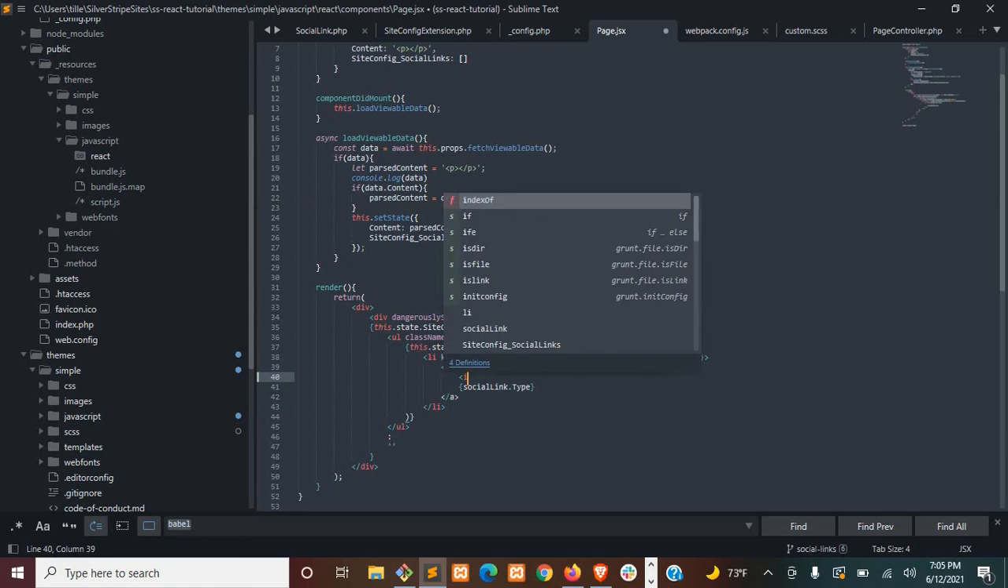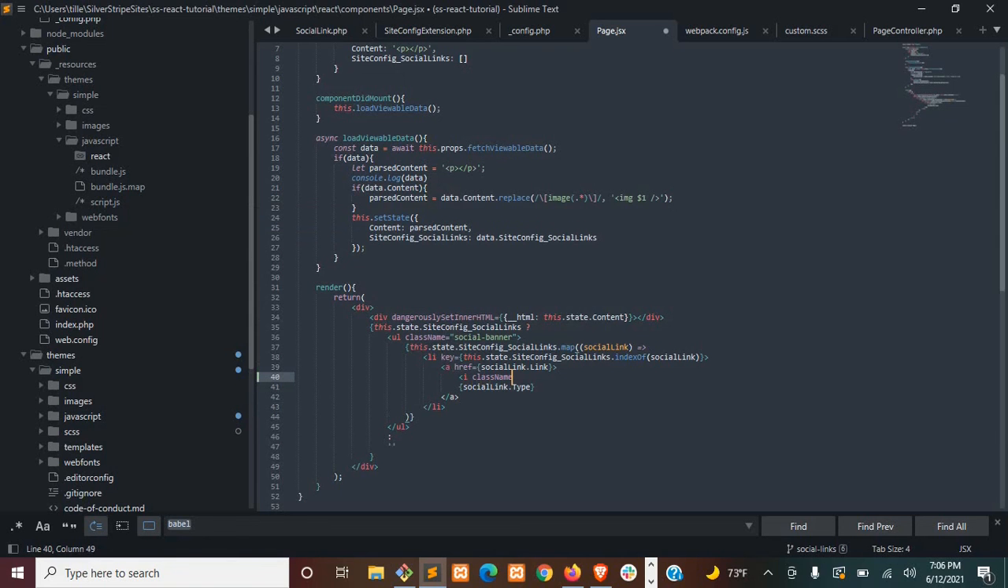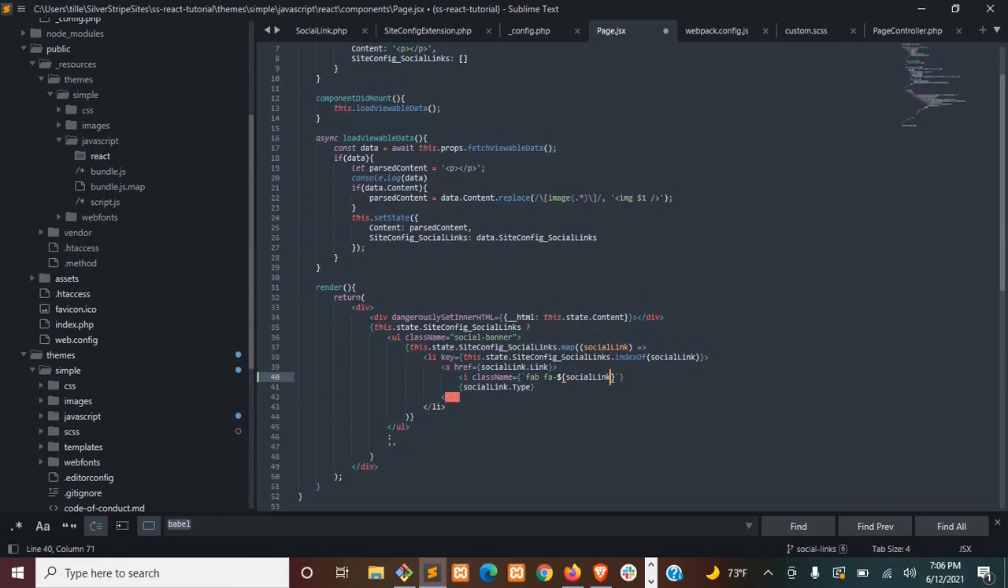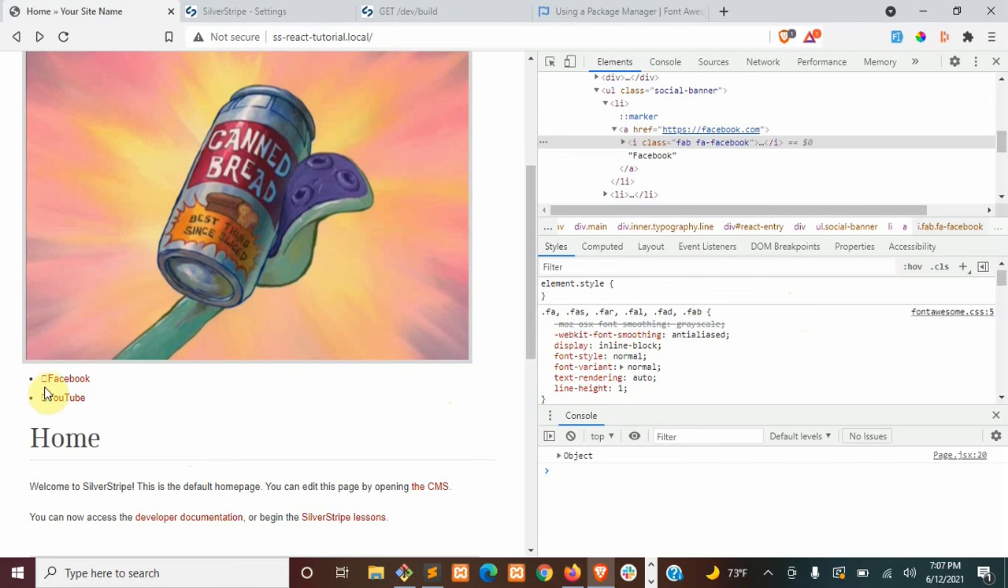Okay, we'll run npm run watch up here, and then we're going to put the icon in here, and that's going to be an i tag, and it's going to have className equal to, we'll do the backtick ES6 style string templating. So it'll be fab fa-, and it'll be the socialLink.icon. Okay, and then we'll just close this up here, just like this. Now, if we go back to our front end, you'll see the squares here. Those are the missing icons, but you can see that our Font Awesome style sheets are coming in.